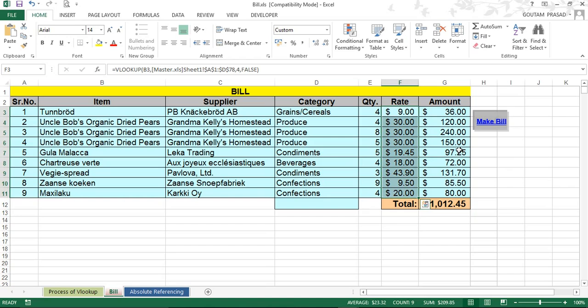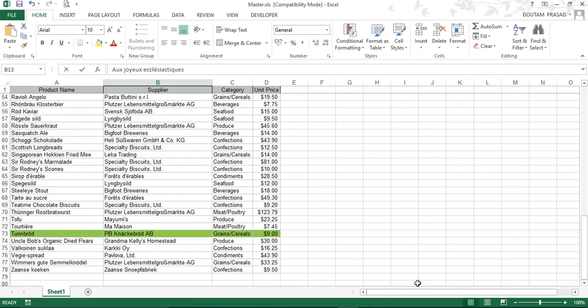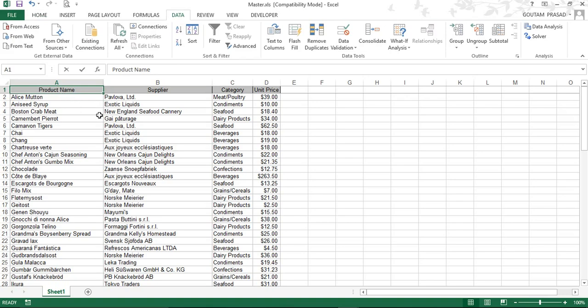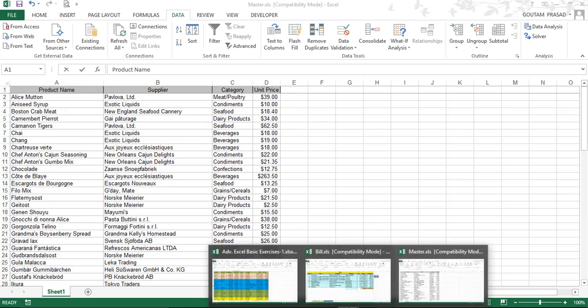So this is how we calculate the bill with the help of the Vlookup function. I think the Vlookup function is pretty clear and you have understood it clearly. One important thing you must remember is that the master table in this case must be sorted on the first column in ascending order. So before you proceed for using the Vlookup function, you must go to data and sort the first column of the master table in ascending order. It has to be in ascending. That's a prerequisite for using the Vlookup function.